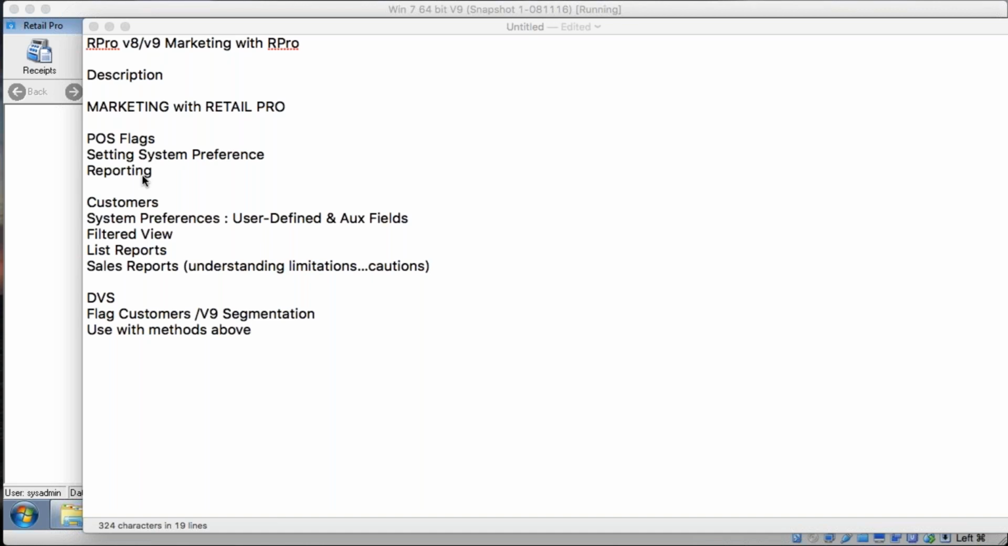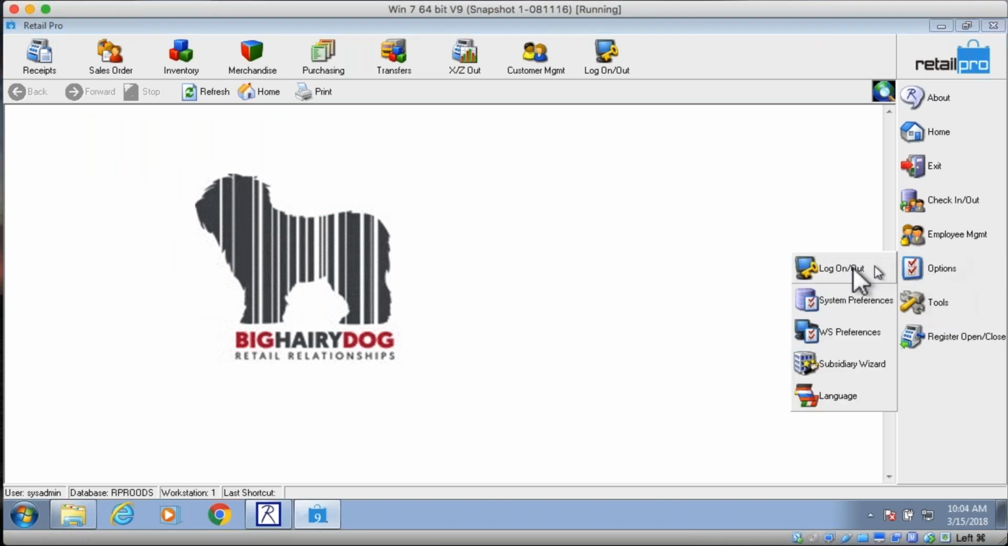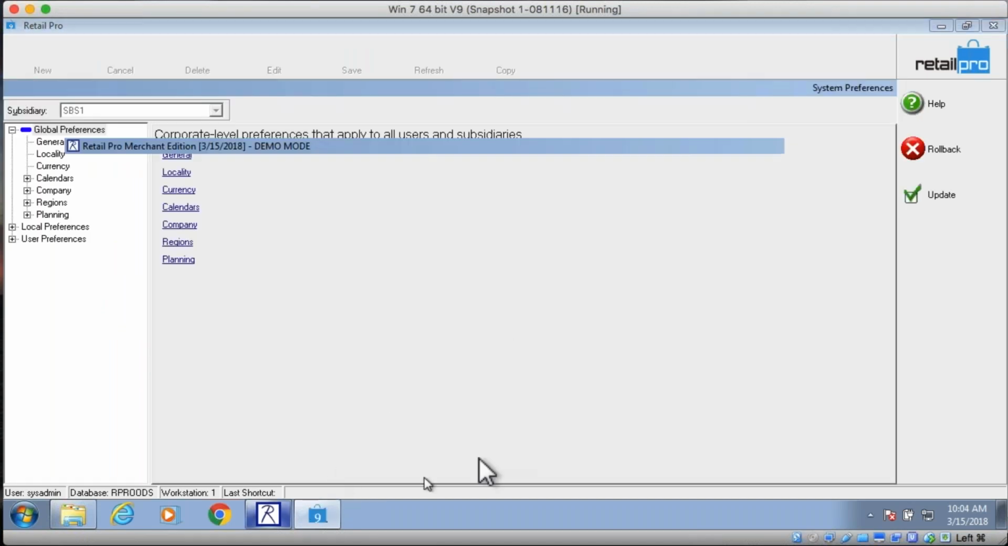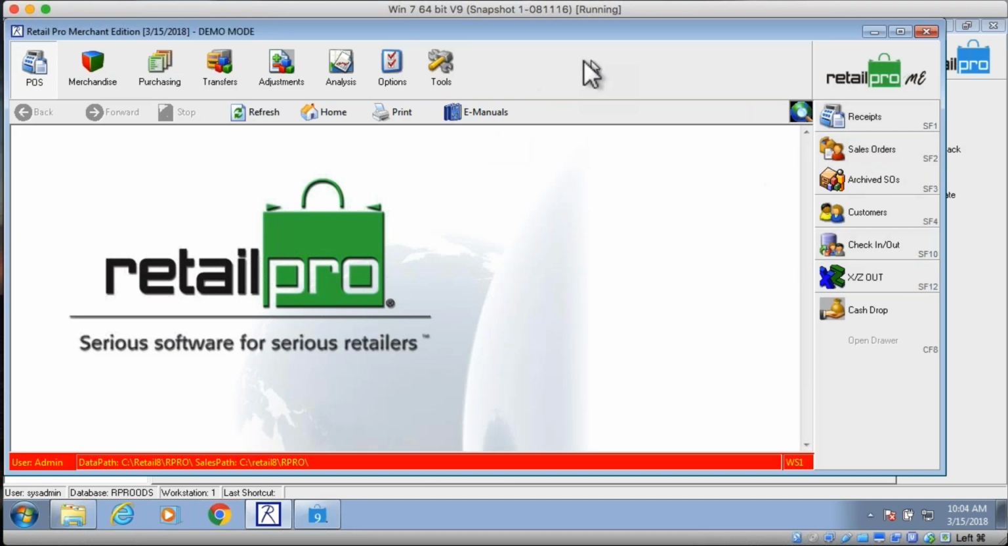Mostly everything's the same. The marketing aspect of the customer drilling down into customer data is slightly easier in version 9, but the features exist in both, so it's not that big a deal. But all right, so let's talk about POS flags. So a POS flag, and I'm in version 9. Let's get in version 8. We'll do it in both versions here.